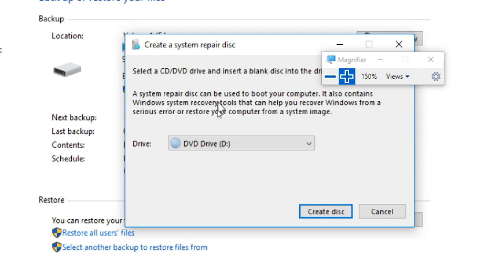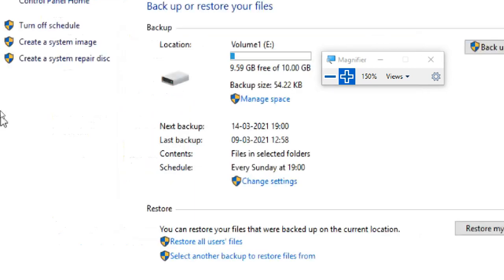Okay, what is a repair disk? It will give you a repair option. You can go to the repair option in Windows 10 at boot time, so you have to boot with it. That is a repair disk. We cannot create it now. Why? Because it's a virtual hard disk. A virtual disk is there, we can't do it. Next, image.